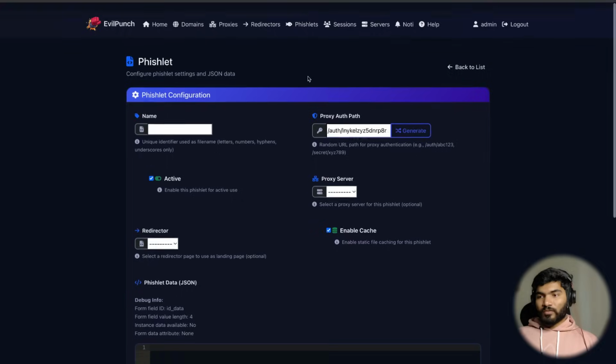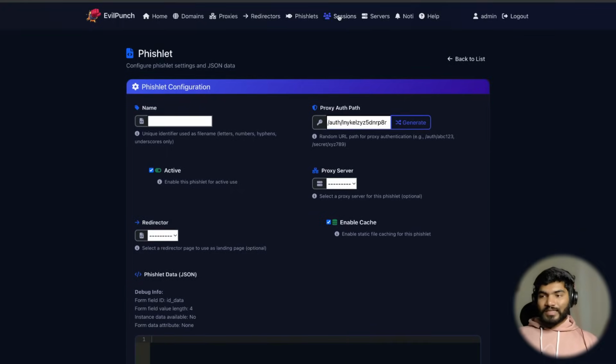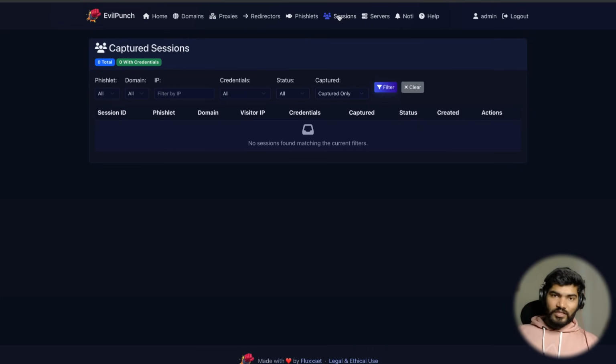Okay, so let's go to the next part, which is sessions. Once you capture the sessions, it will show the list of the sessions there, so that you can view the credentials, send the credentials, manage the session, deactivate the session, or delete the session. So a lot of options are given right here.